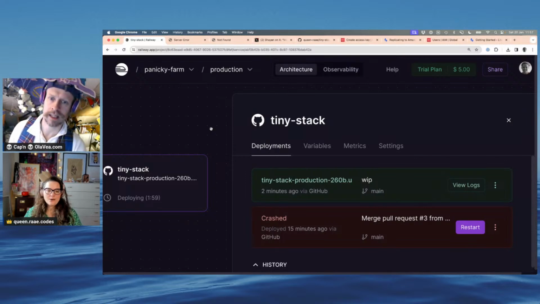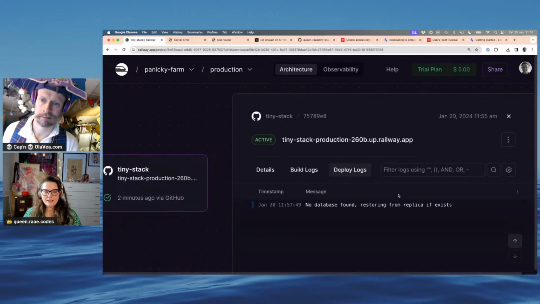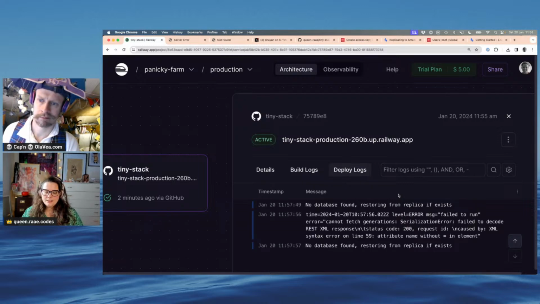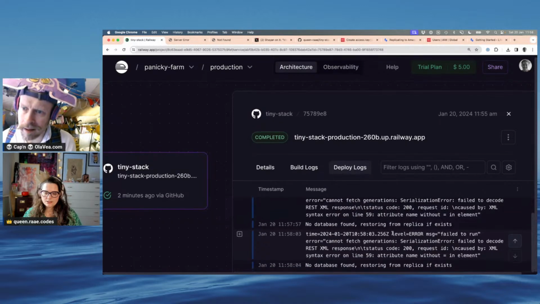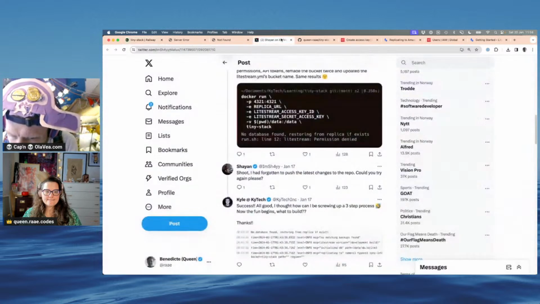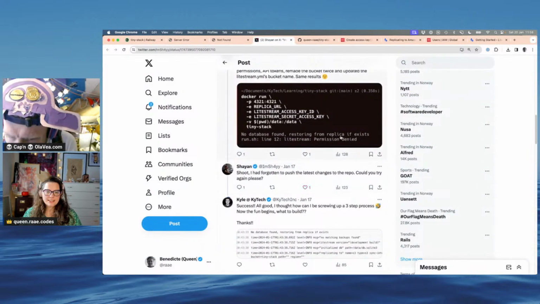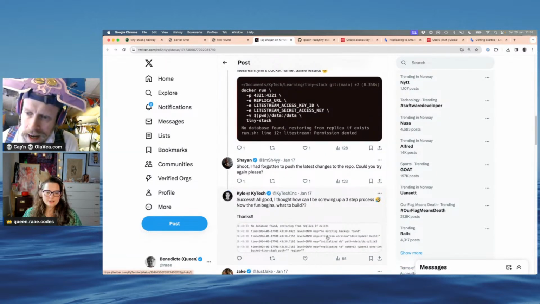Okay. So it's back. It is green. So it's building, but then let's see. No, we're still doing restoring replica if exists. So maybe there's something wrong with our setup. But he did that too. Yeah, Kyle also had no database found. But then he got initialized DB. So I don't know what's happening.